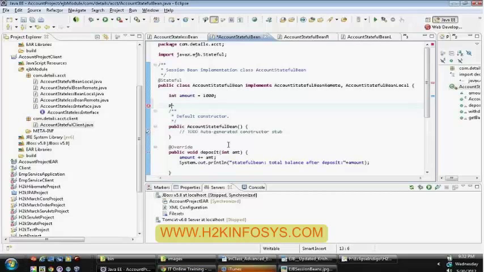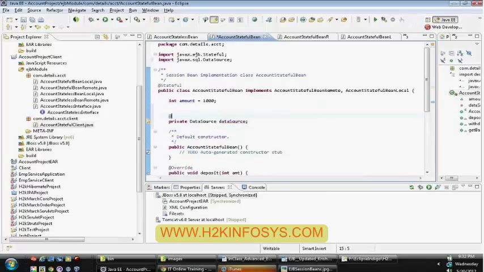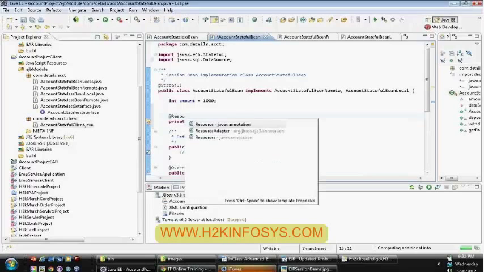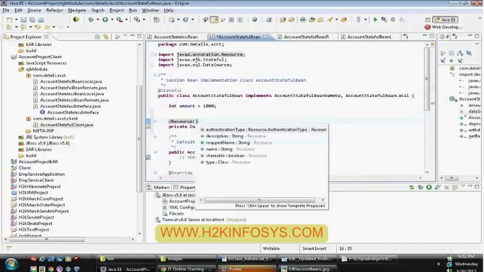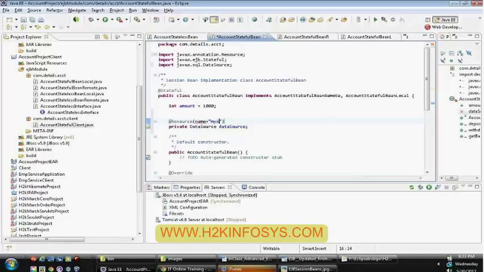So declare one variable, private DataSource. We'll see how to configure this onto the server. @Resource. You can see that there is mappedName and name. Name is an optional one. You can specify mappedName and name for the JNDI. So I'm going to create the same JNDI onto the application server as well.